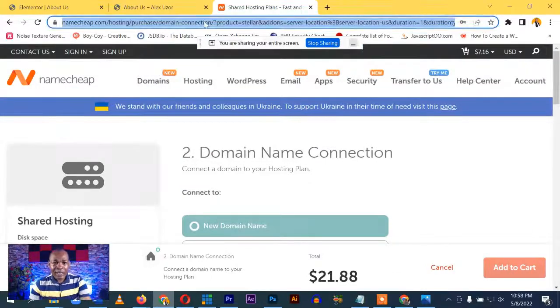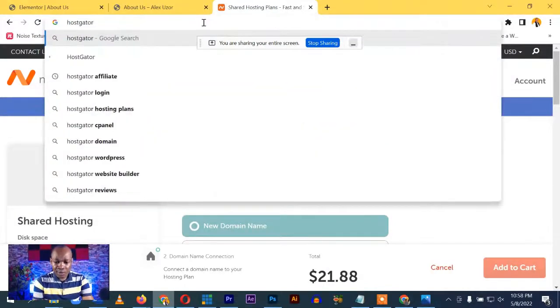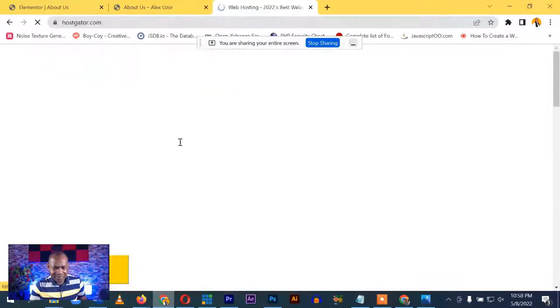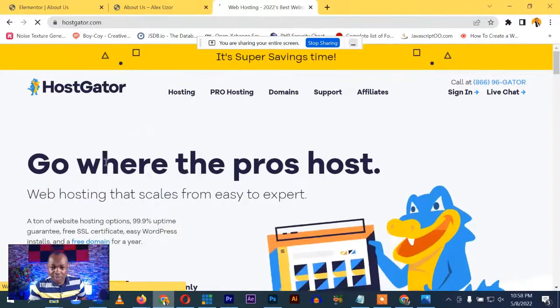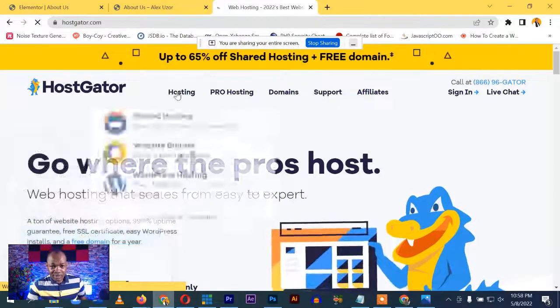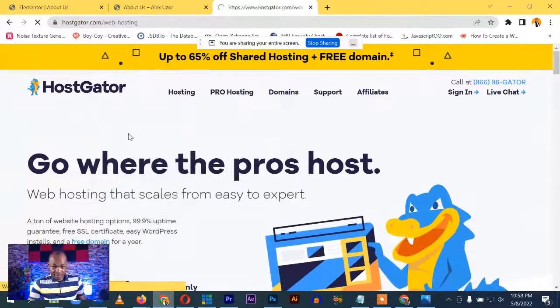So there are other companies. I use Namecheap. They are reliable. HostGator is there. You can use them. These are foreign hosts. They are reliable. They are hosting, shared hosting.